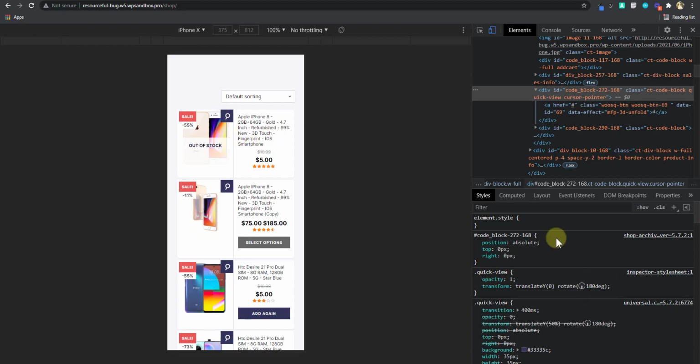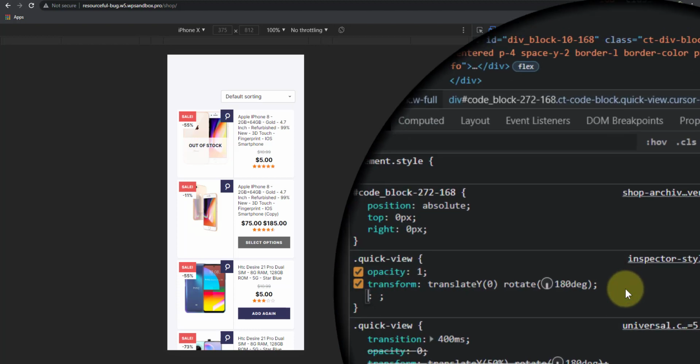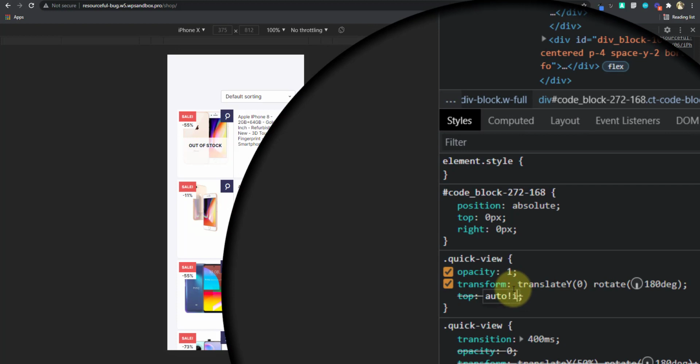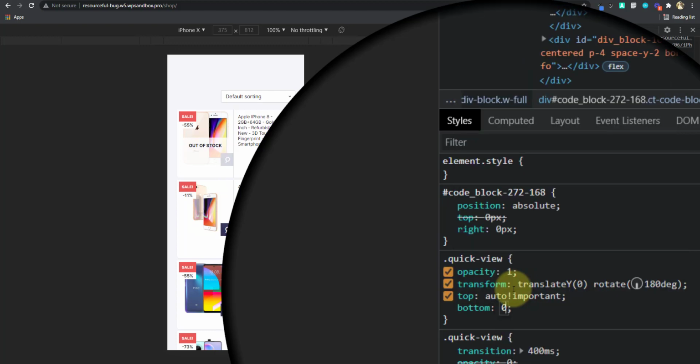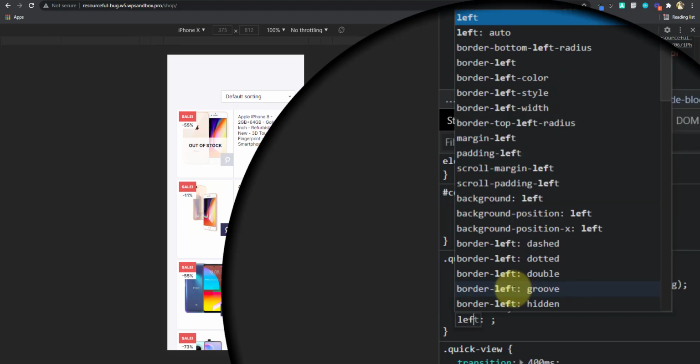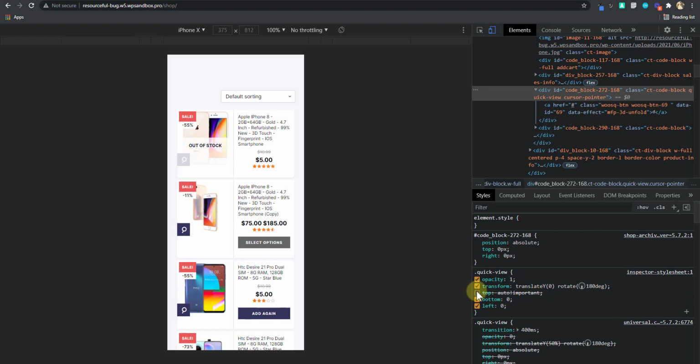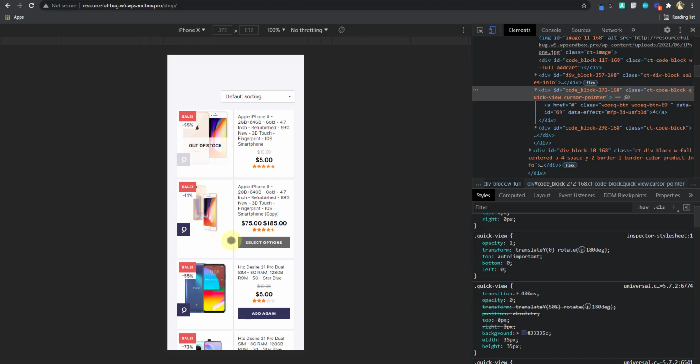Okay, so this is what we need, and then I'm going to put top auto. Okay, so I'm just going to put important there. Okay, bottom 0, left 0. Okay, so probably that top auto, yeah, is important. Alright, I think that does it, brings it all the way down. So that should work for the lower breakpoint.